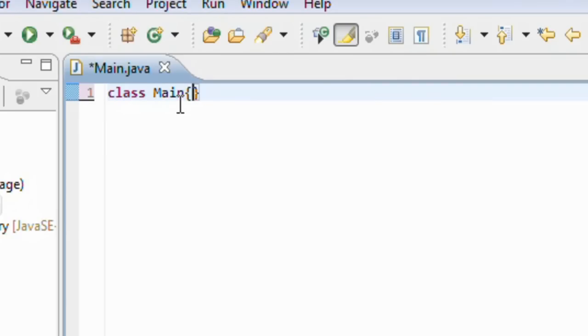So, I've written class main, then these curly brackets right here. These can be found just above the enter key and the speech mark on your keyboard. Now you want to press enter and then type in this.